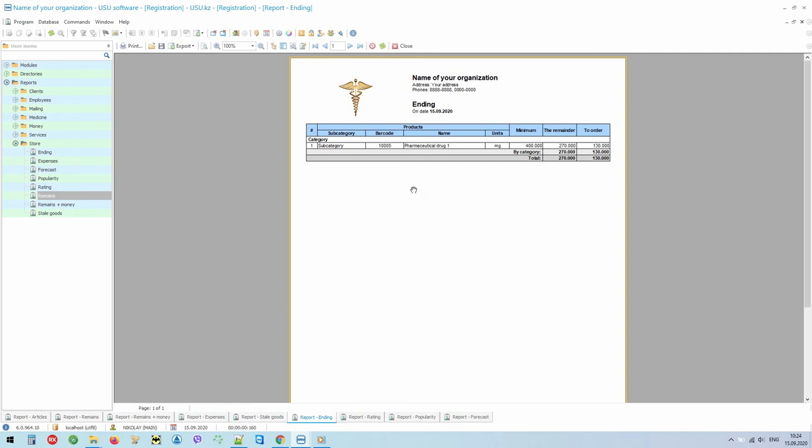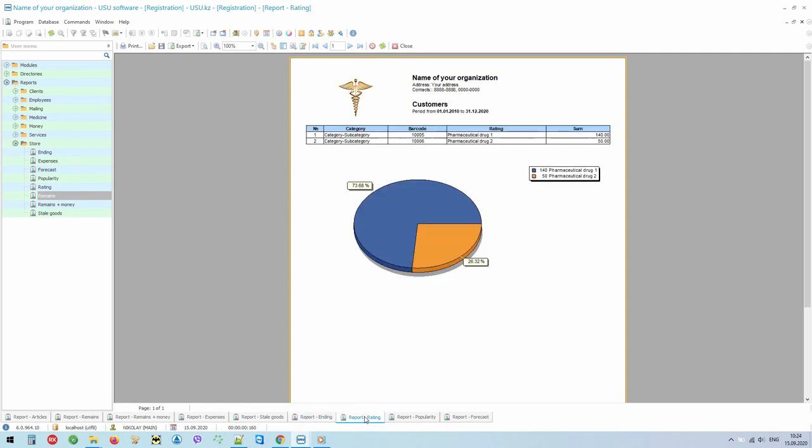The rating report will compile a list of medicine on which you earn the most, if you have a pharmacy. And the popularity report will show those positions that are in the greatest demand. And if this medicine is not in the rating and you do not earn the most from it, then you will already understand that there is an opportunity to increase the price of this popular product in order to convert the quantity into additional income.